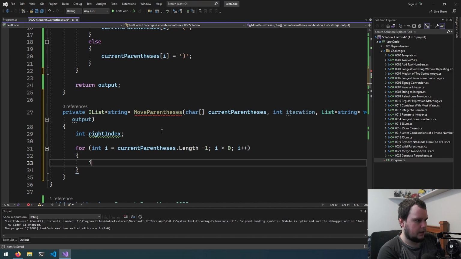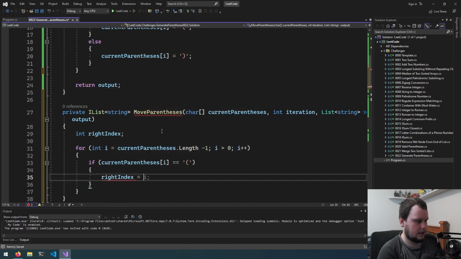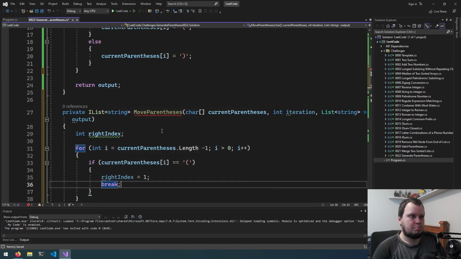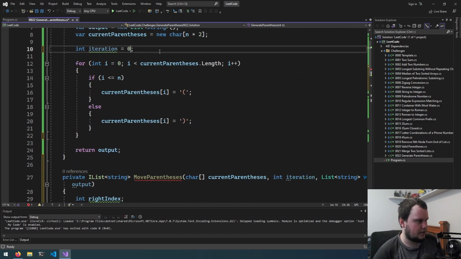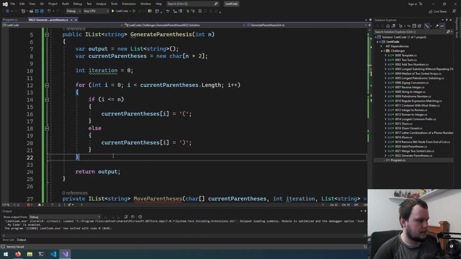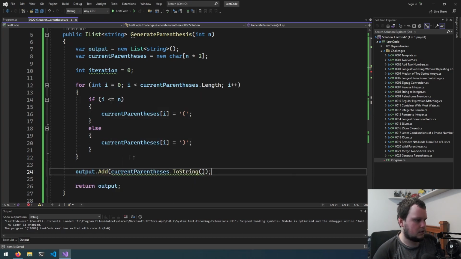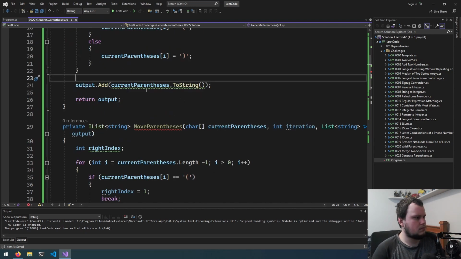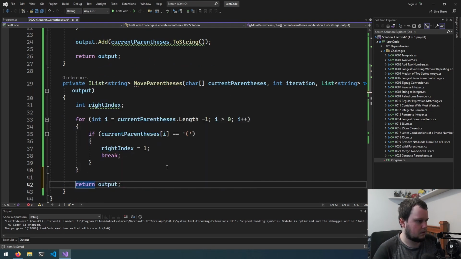We will then do if current parentheses I equals opening, right index equals I, break. So we now have our starting point, and then iteration tells us how far backwards we need to go. So we'll change this to 0. Well, the first thing we'll write here, output.add current iteration to string. So we've got the first one added. I'll put return output here as well.